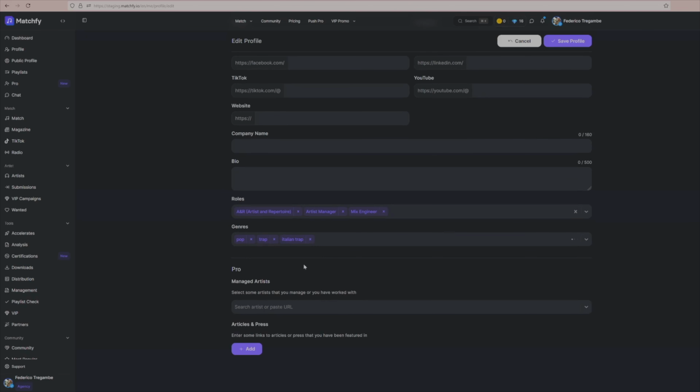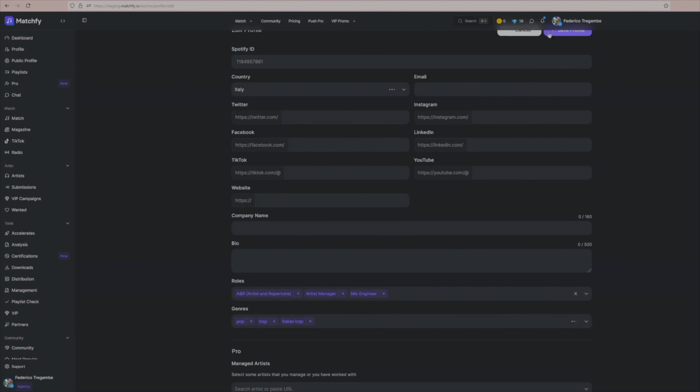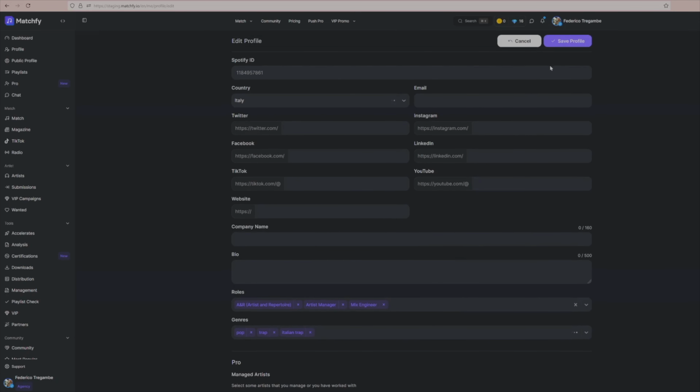So anytime that you want to edit something, you go in the section in the profile and then you edit all the data that you want. After you're done, you think everything is correct, you click on Save Profile button and everything will be saved.